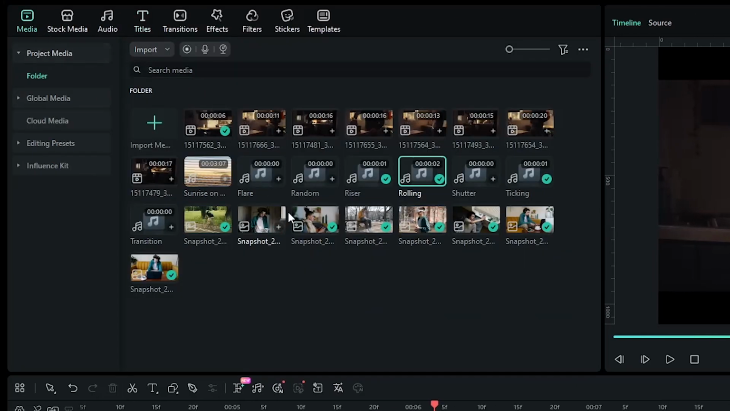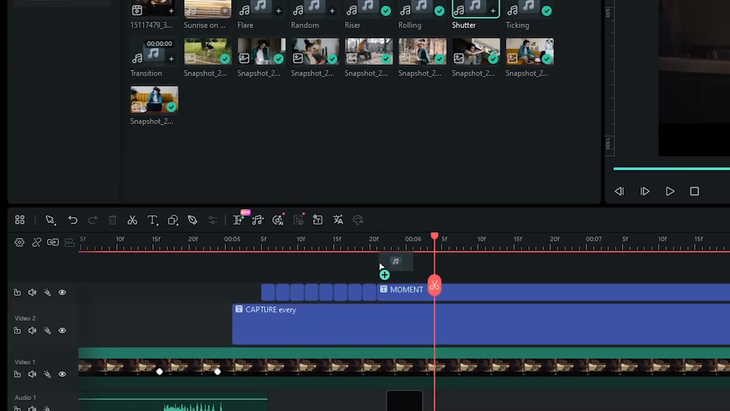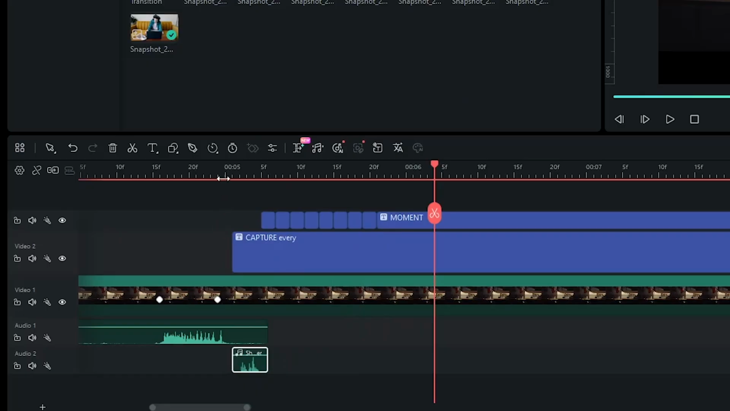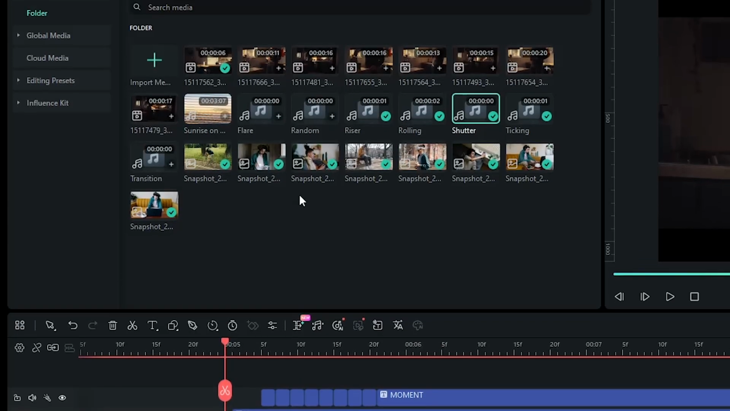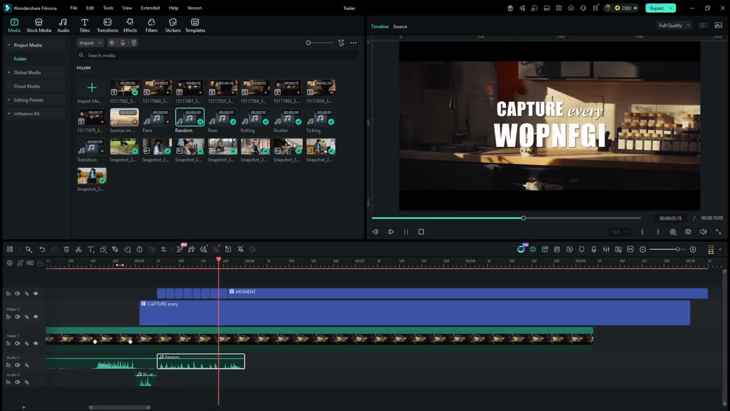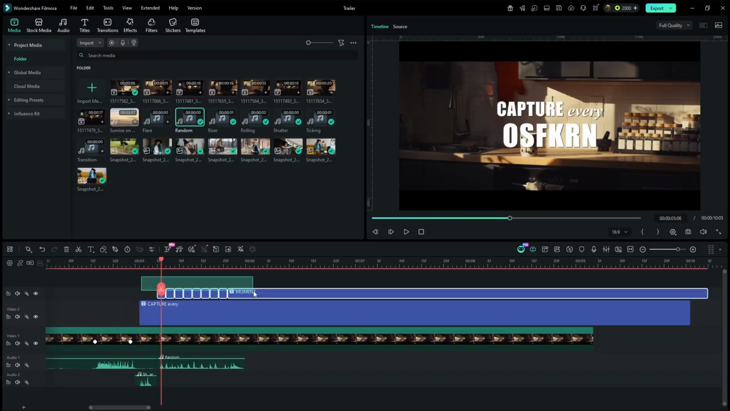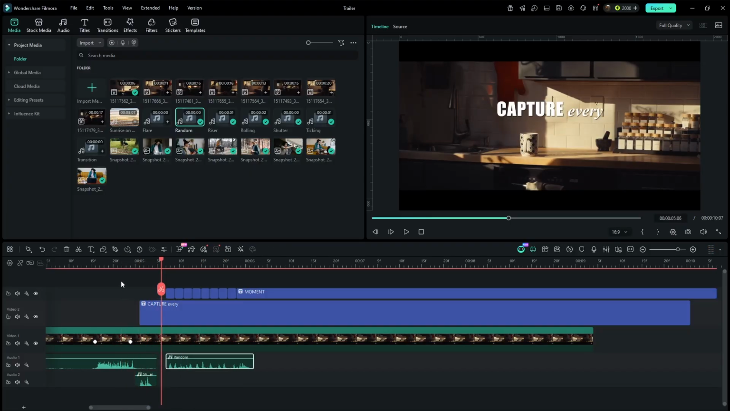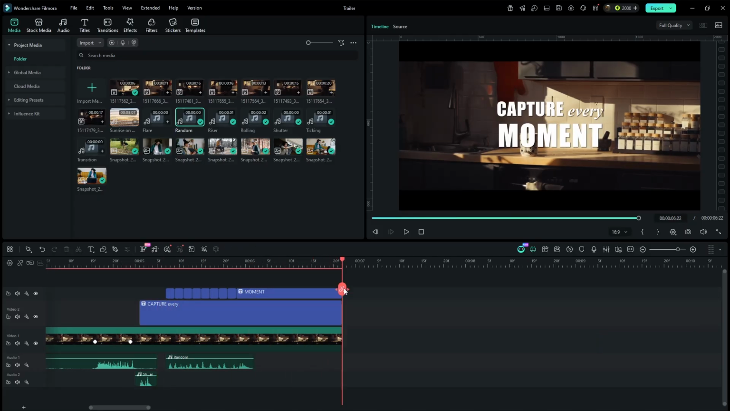Now go back to the media section and drag the shutter sound effect onto the timeline. For the upper layer, I'll use this random sound effect. I think moving it slightly forward makes it sync better, but you can adjust the timing however you like. At around 6.22 seconds, I'll trim all the layers.